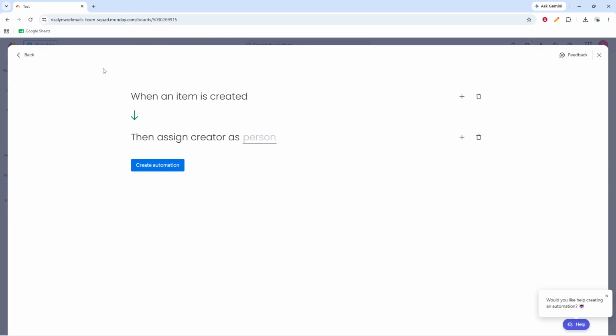Next, configure the automation. This is where you choose the required column and any other settings that the selected template needs. Depending on the template, you may need to connect a status column, date column, person column, or another field already on your board. Review each selection carefully so the automation points to the correct board elements. A common issue here is choosing the wrong column with a similar name, so take a second to confirm each setting before moving forward. When the setup looks correct, click Create Automation.